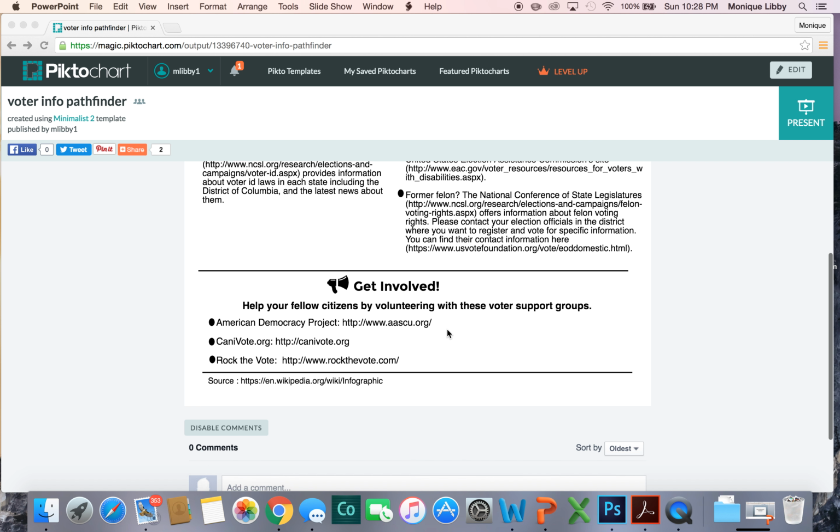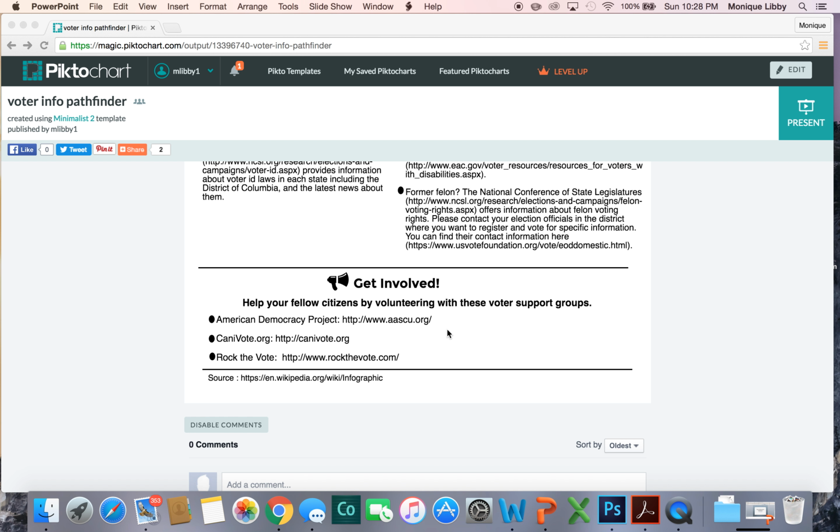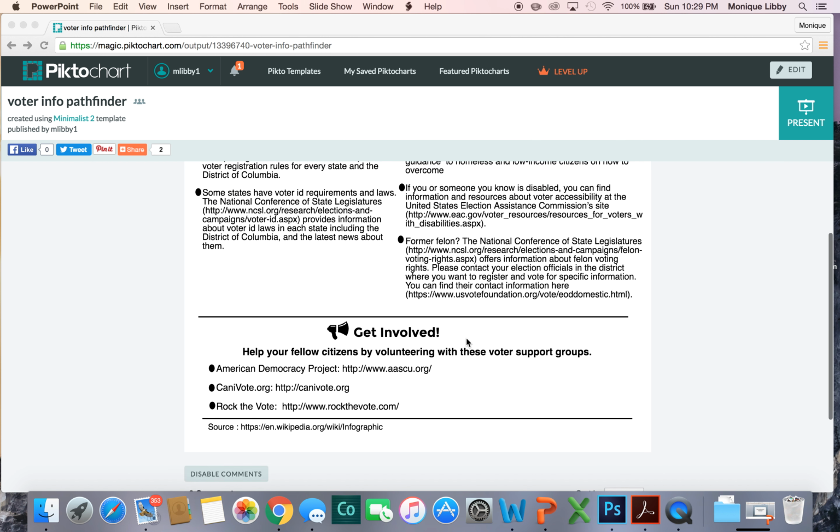Then I also have a Get Involved section at the very bottom so that if citizens want to participate in ways other than voting, they can do so by volunteering at one of these recommended organizations. And they have links here to go to their websites to get more information.